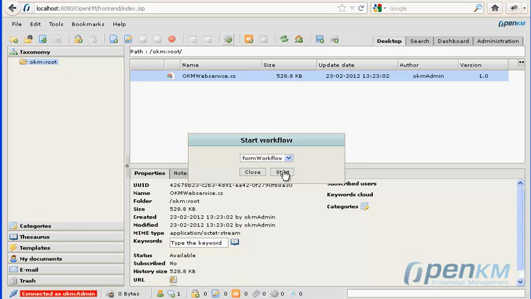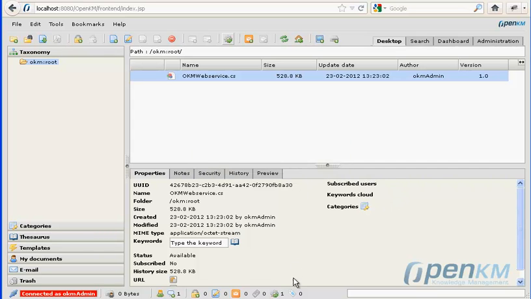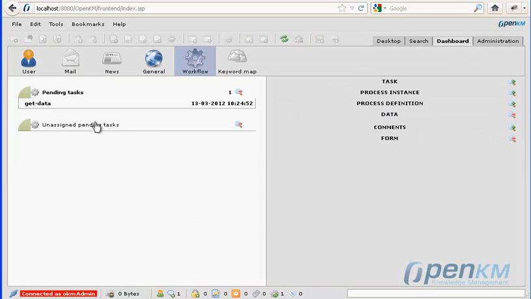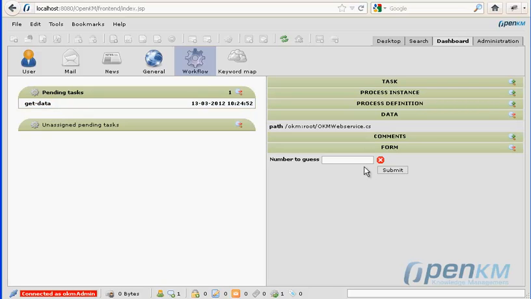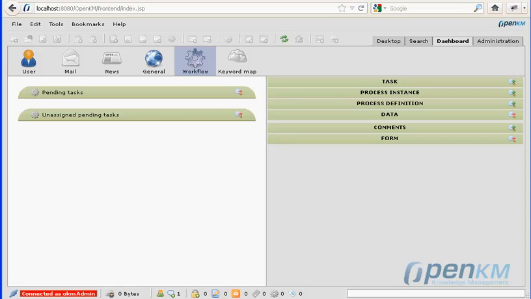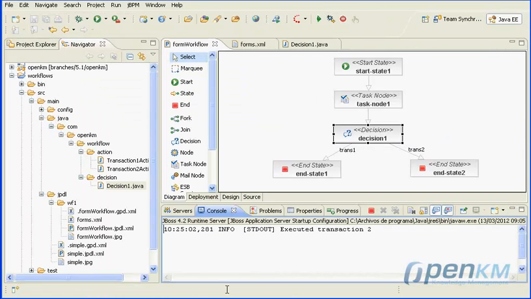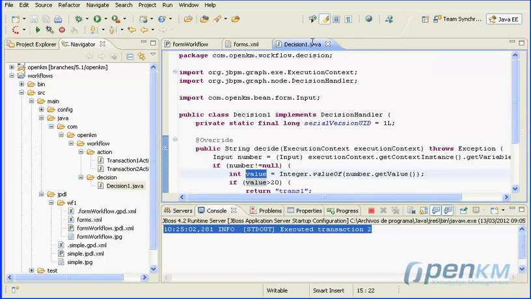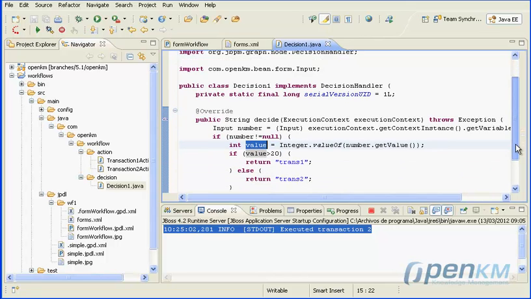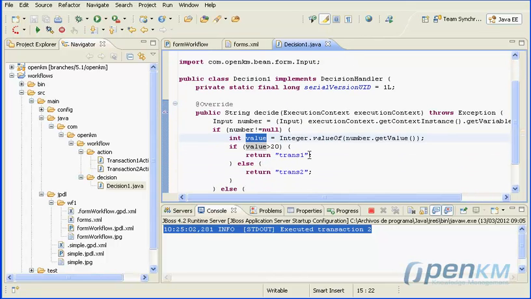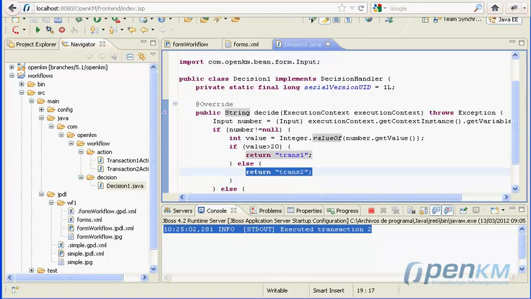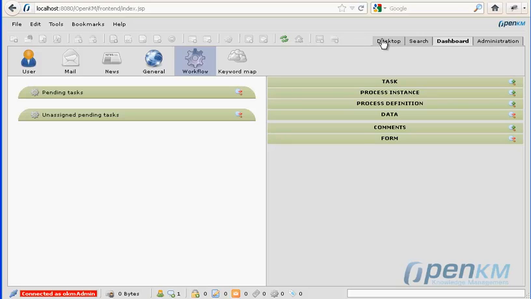We execute the workflow. We fill the form, for example, with value 10. We check the server log and we see that transaction 2 has been executed. In logic, if the value is lower than 20, the decision node returns a trans1 value.